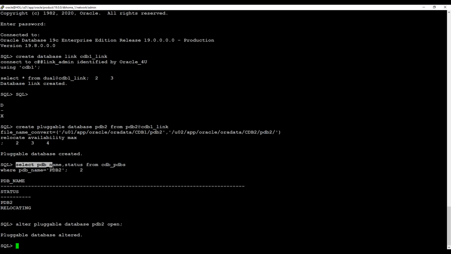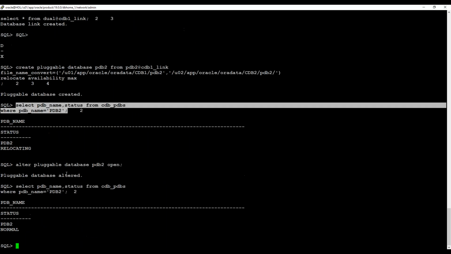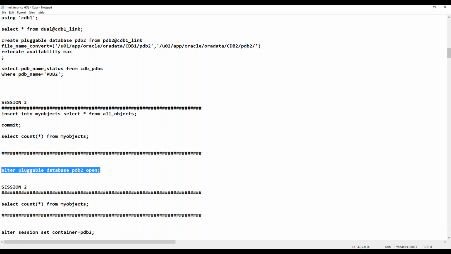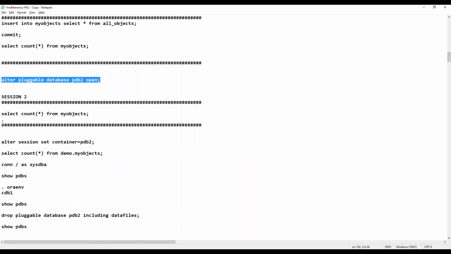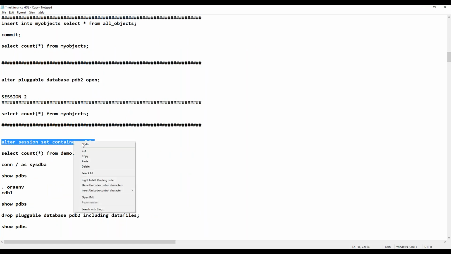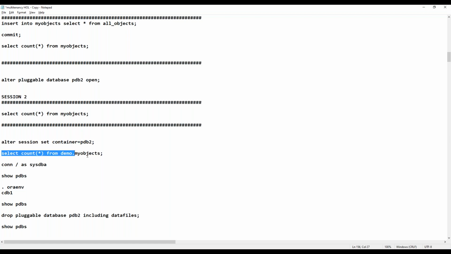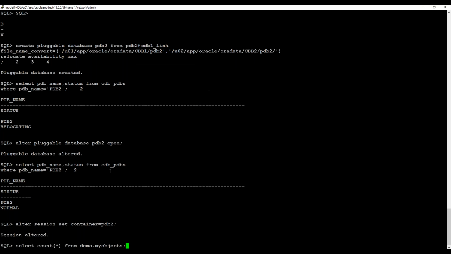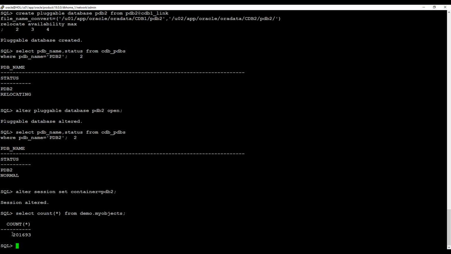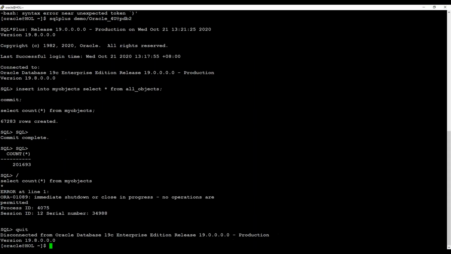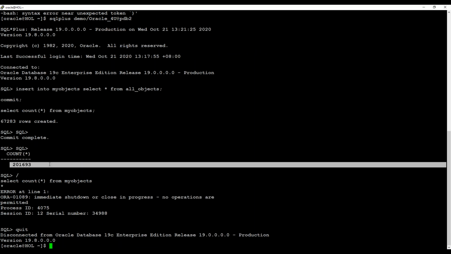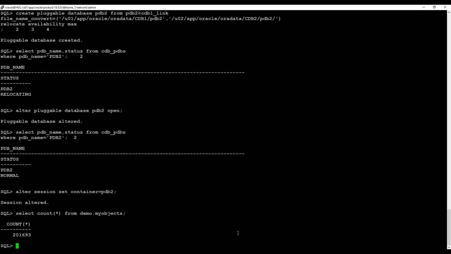So if I were to check the status now of PDB2, it should no longer say relocating, it should say normal. All right, so that is done well. So now I want to ensure that the last changes I made have come across. So I'm going to connect to PDB2. And let's have a look at what is there in this table. Which matches what we had just before it got disconnected. So the last few changes have come across into the PDB2.